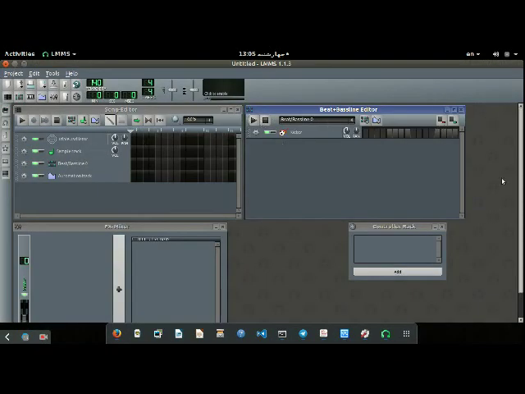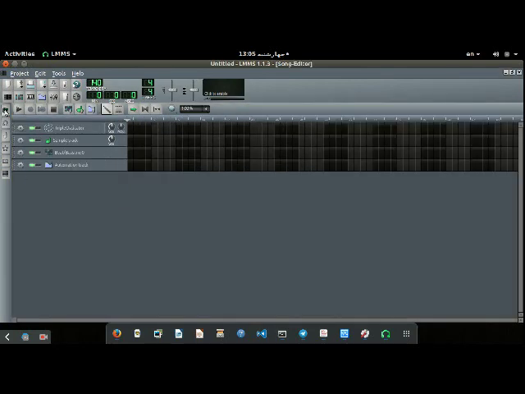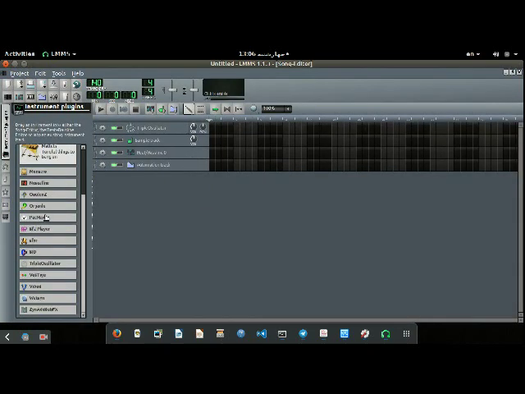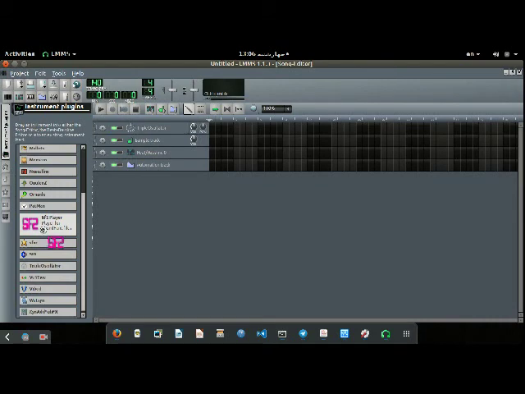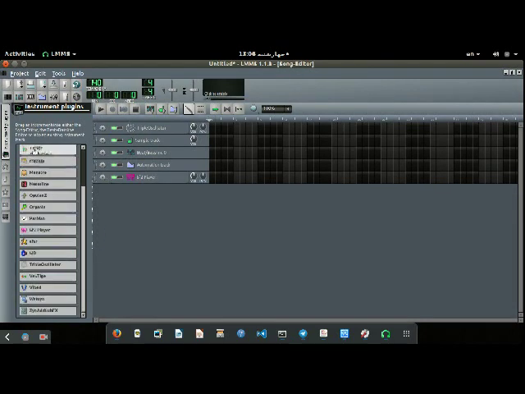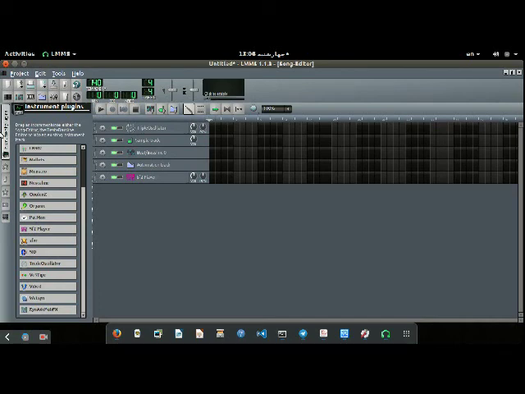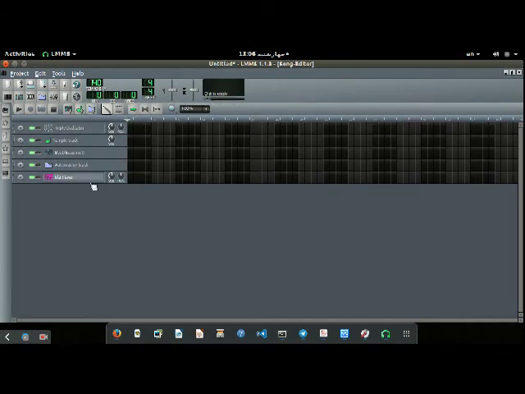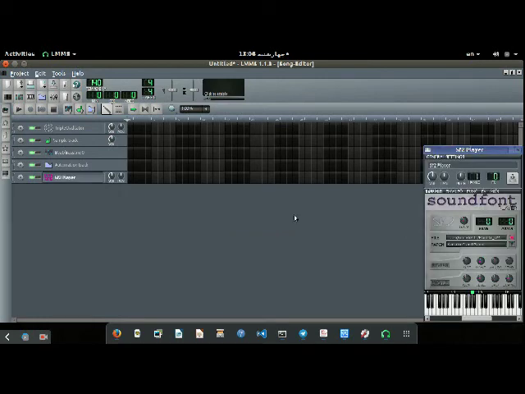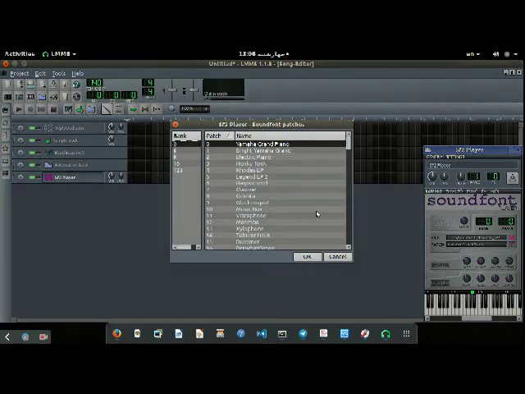Then, I don't need the beat baseline editor. I just need the sound editor, sync editor. I just make it full screen. And now I really like to use SF2 player or sound font player, which help me play instruments I like. Okay? Now I want to play some strings.